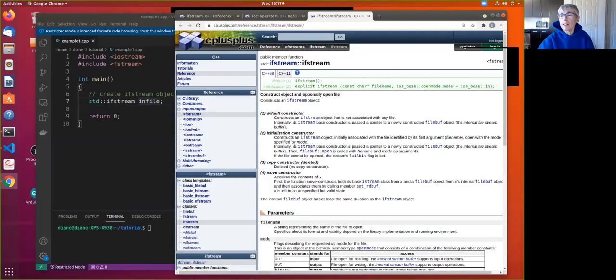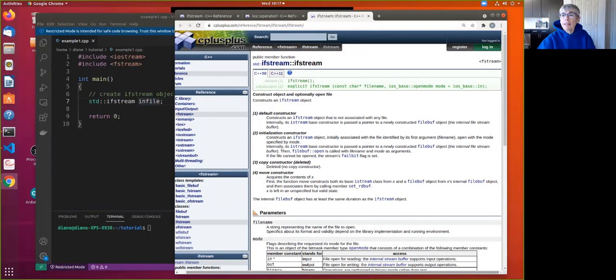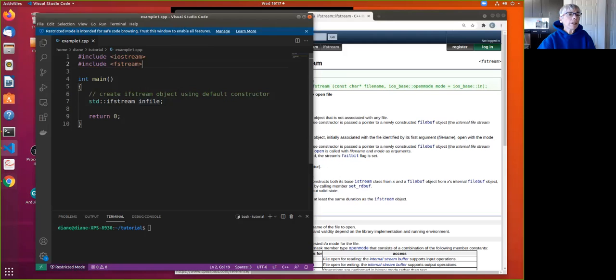of C++. I've got one of my favorite websites here, cplus.com, using their reference pages. Got this up here. And the library where this class is defined is the ifstream or the file stream library. And so over here in some code, I've included the ifstream library. And we're going to create an object of that type. So the type is ifstream. Right? It's defined in the standard namespace.